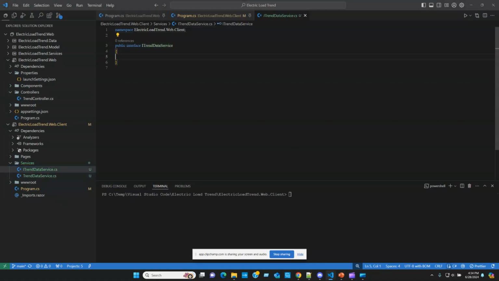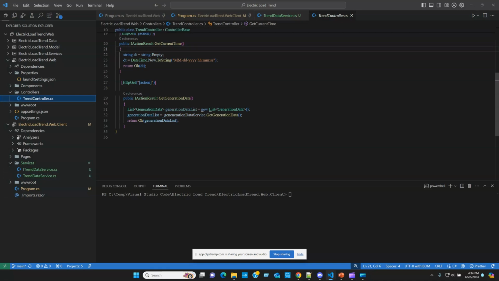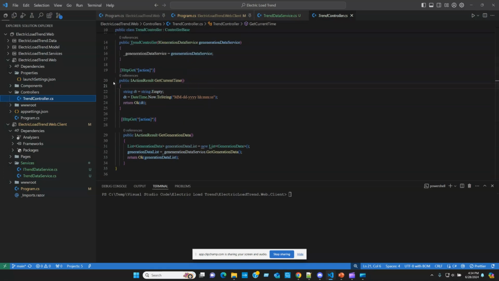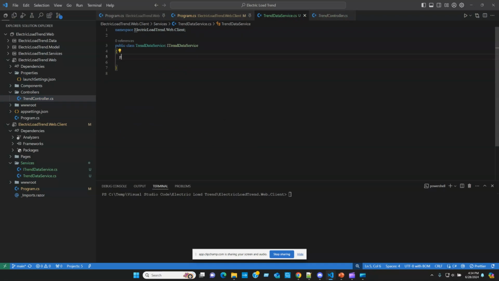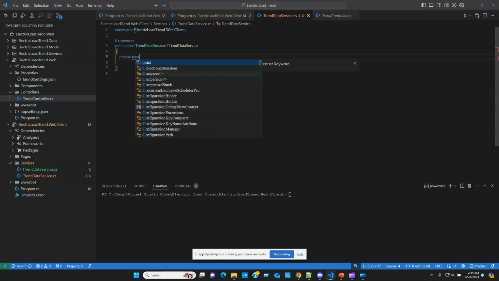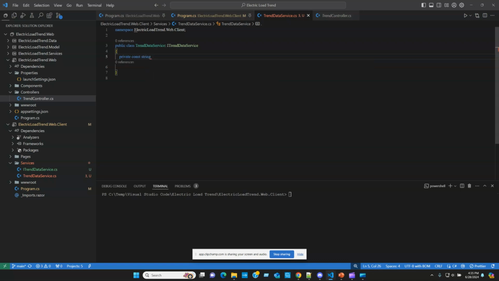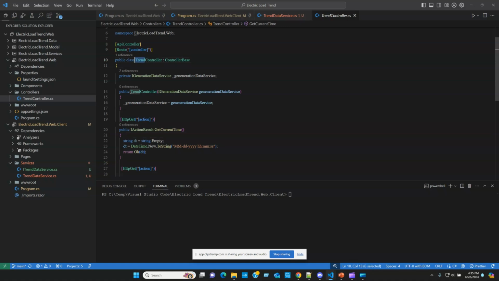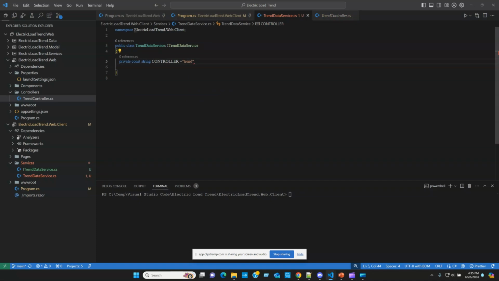I will go ahead and inherit this interface here. Okay, we got the controller here, right? This is the controller. I'll start with creating a private constant string controller. Let's go back here. What's the controller name? Controller name is trend. So I will use the lowercase trend.